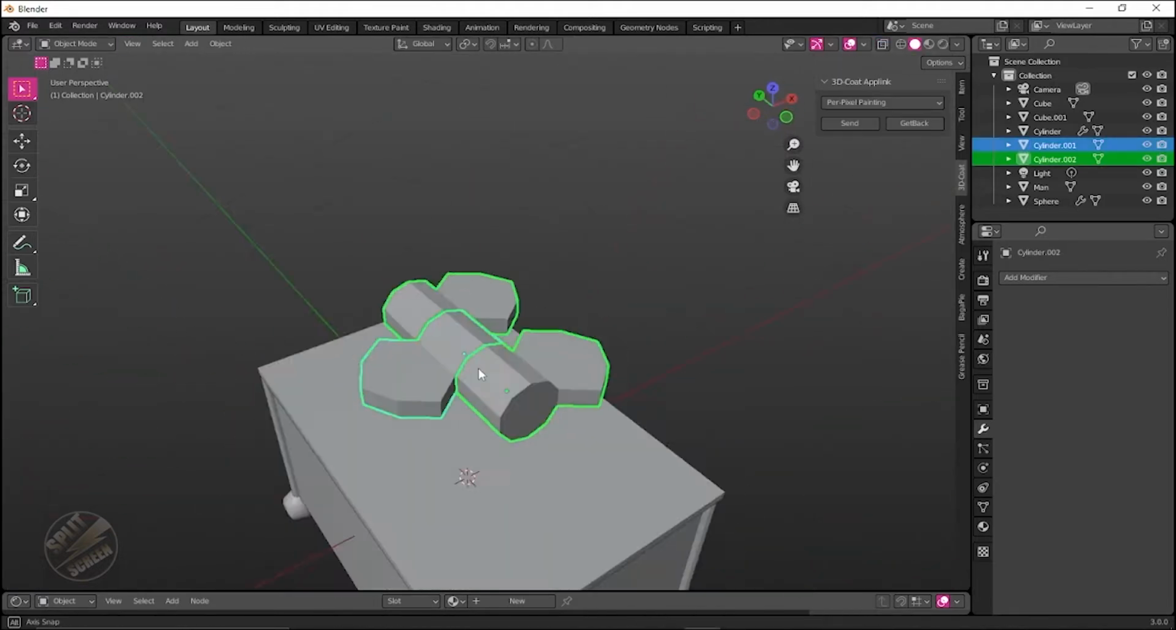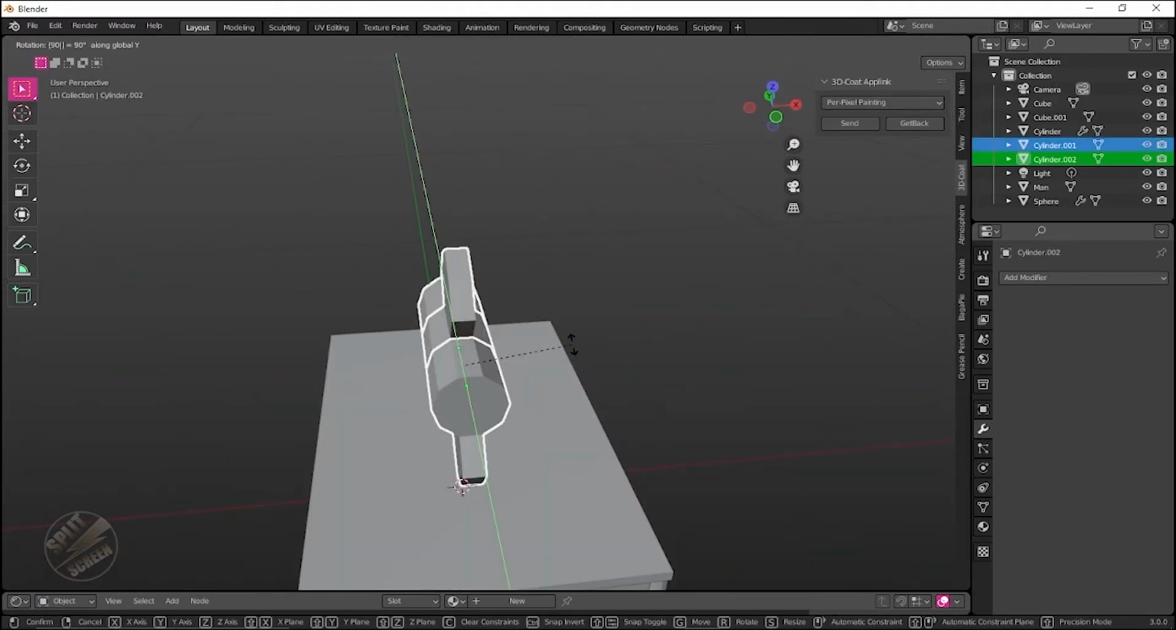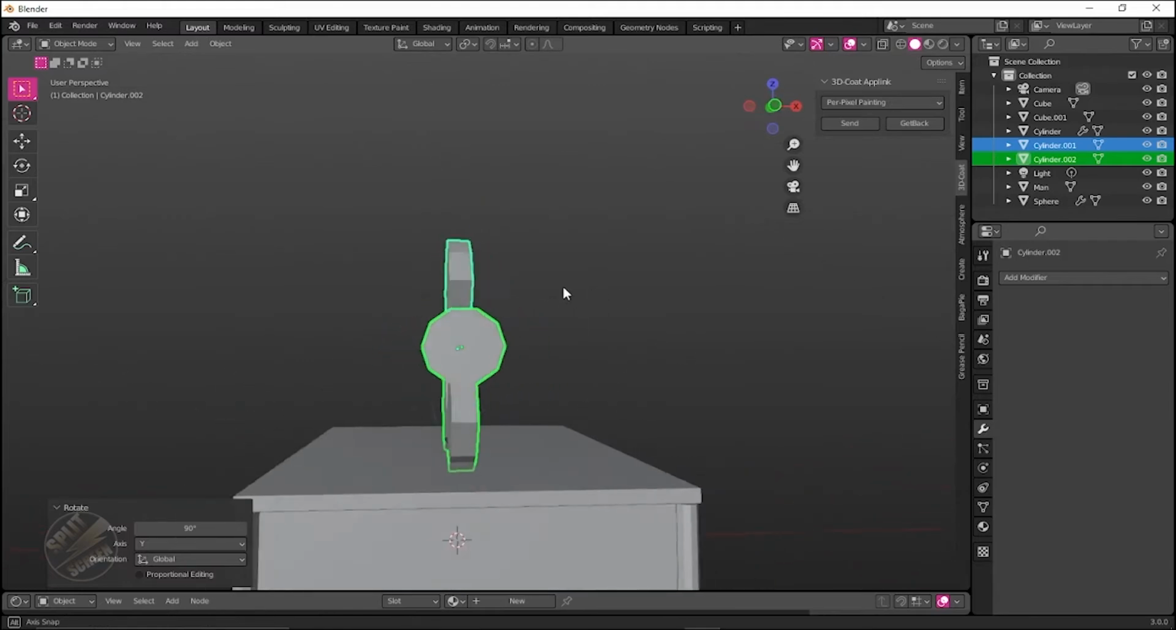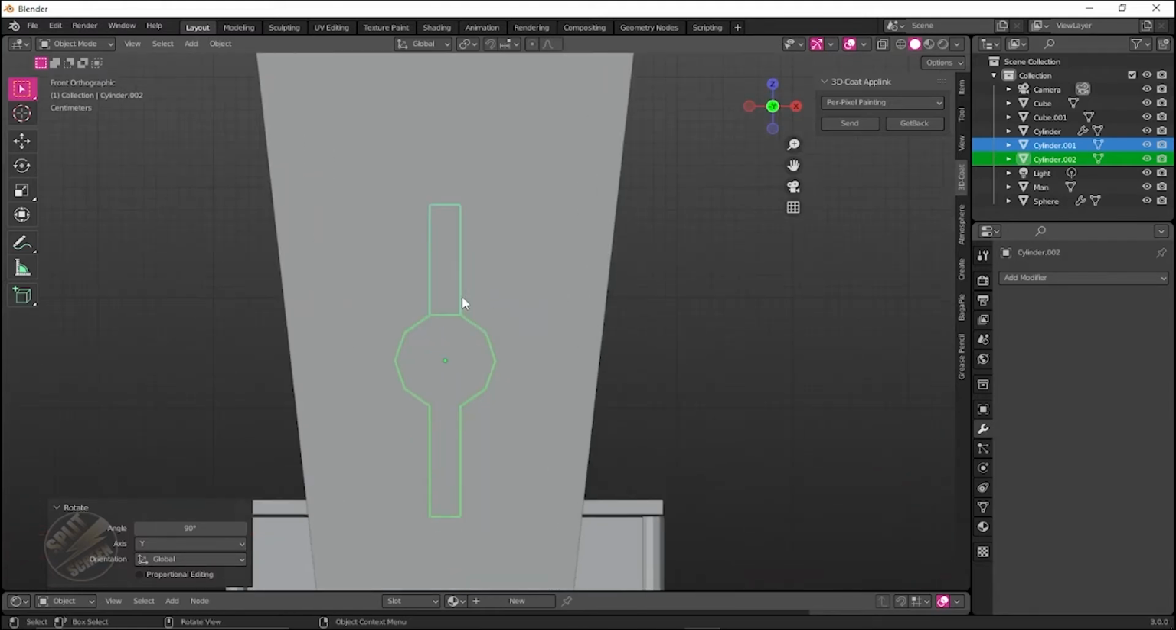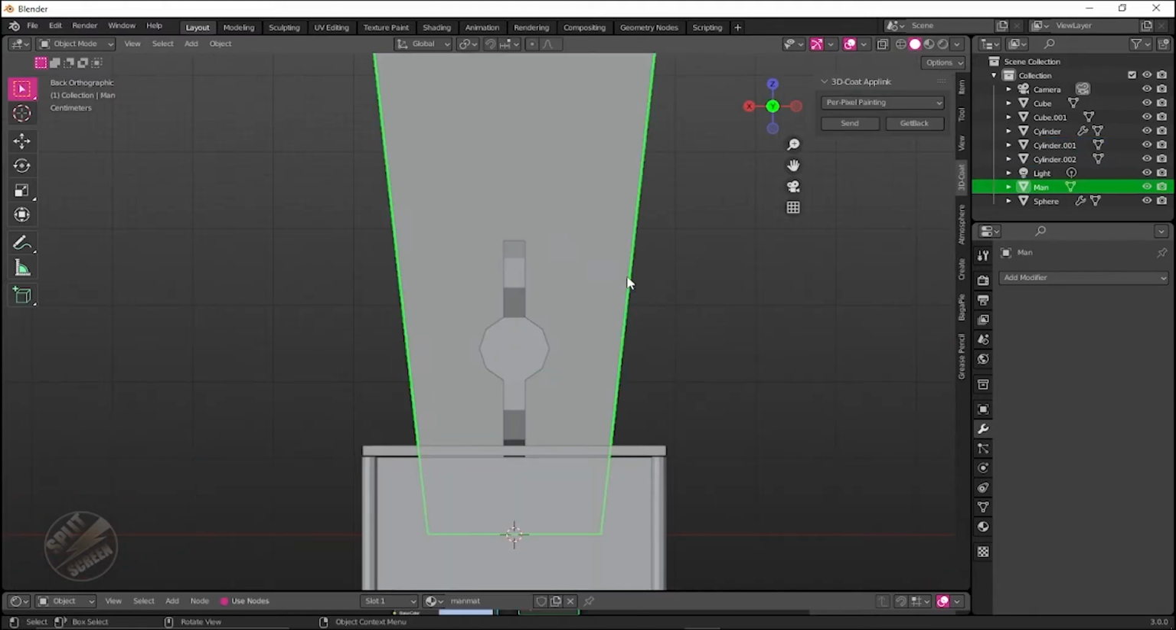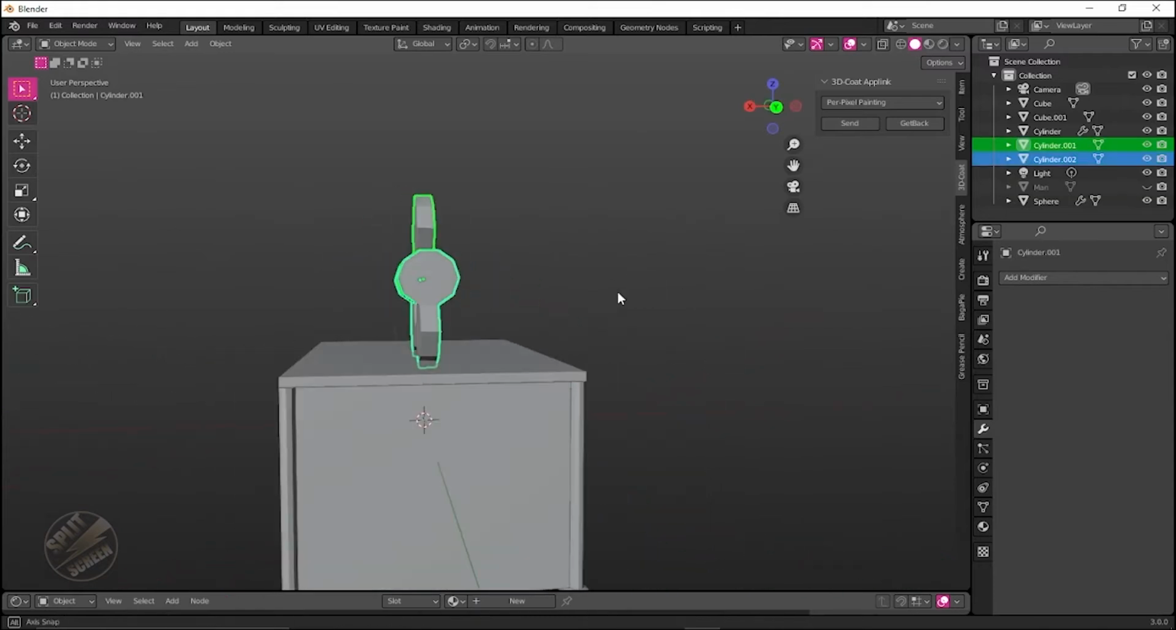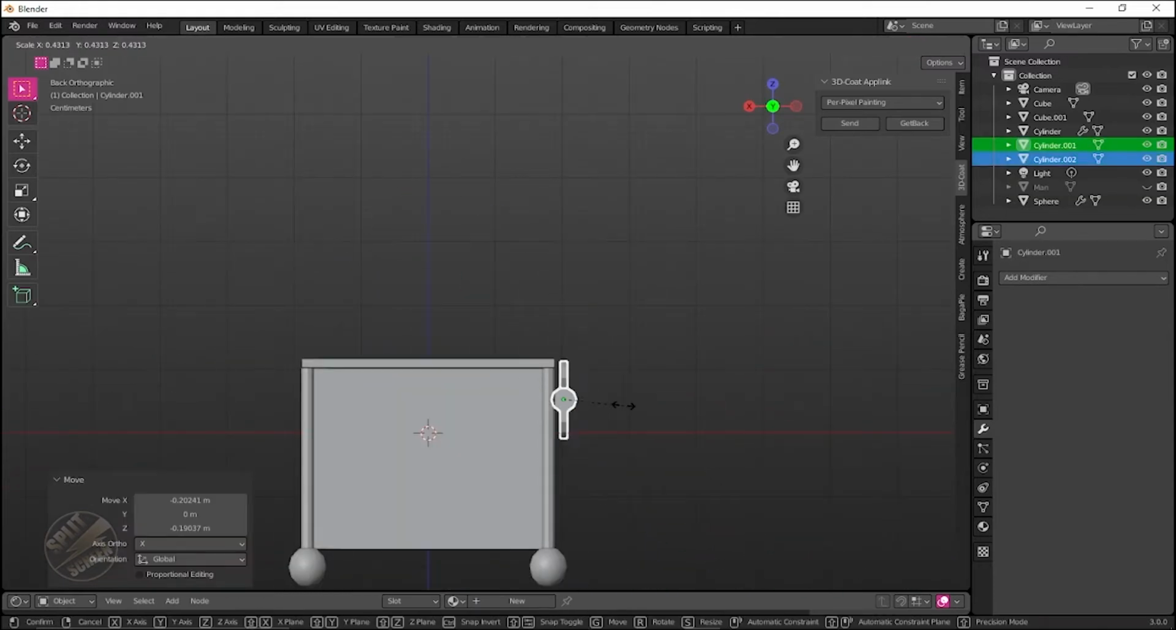And I decided to make it functional, just in case we wanted it to be interactable, so opening and closing.